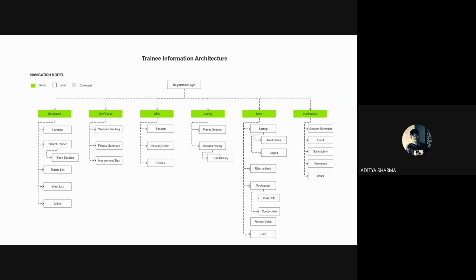Similarly, for the my fitness screen, what is there? Workout tracking, fitness summary, improvement tips. These are the types of information which are present. Same goes for offer, activity, more, and notification. Got it? The idea is exactly the same: first create the user flow and then amplify it with the information that would be present on each and every screen. Once that is done, that will be called the information architecture of your application. Got it?